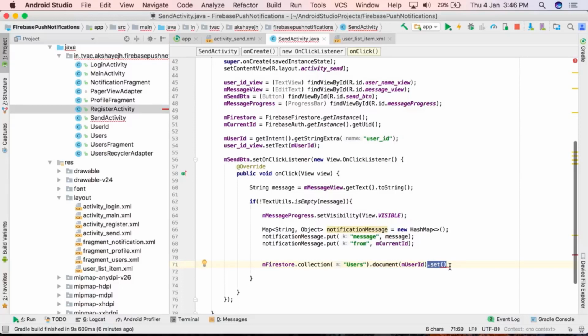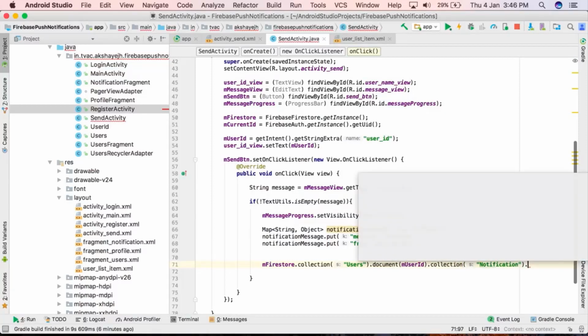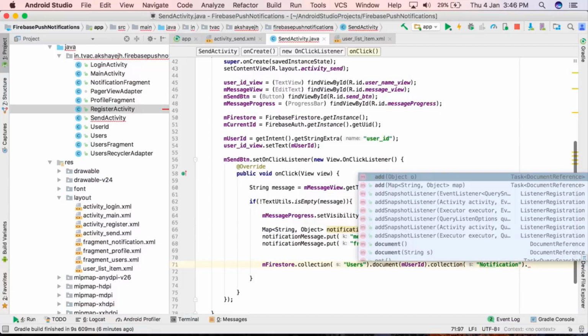Now where we are actually going to store is inside the document, so we need another collection. The collection will be called notification. Then we will add our object. Now this will make it a lot more complicated.